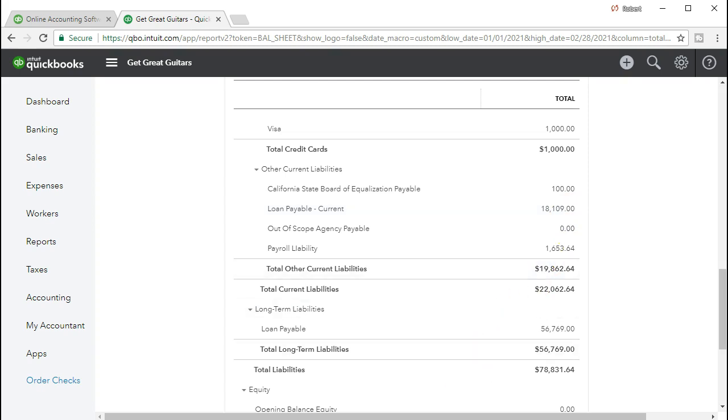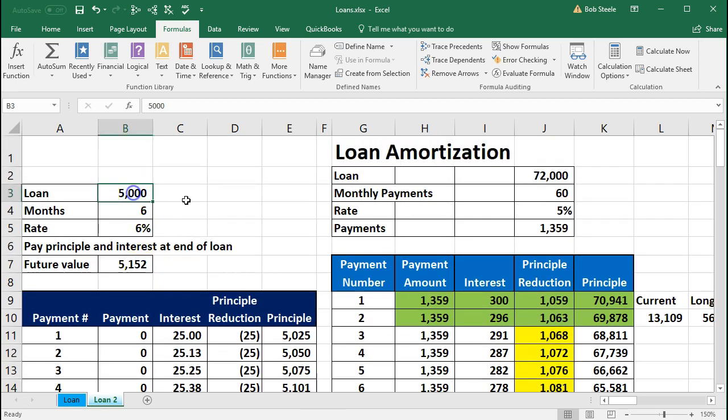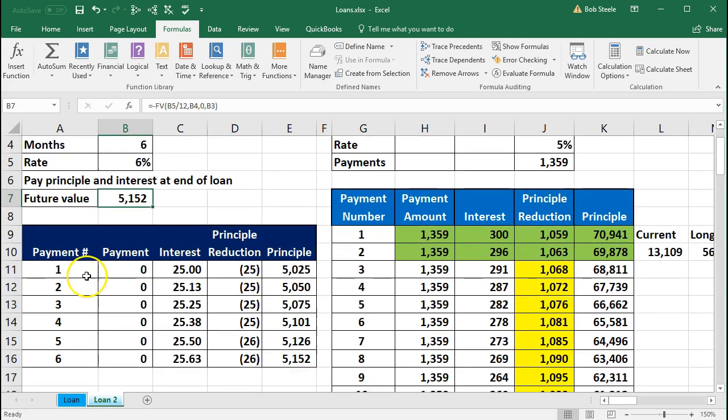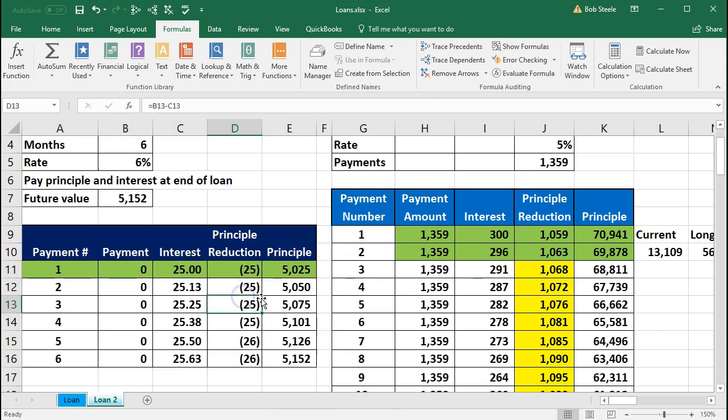So if we go to our loans, we've got these two loans. We're focusing here on this short term loan, this $5,000 loan. We took out a $5,000 loan. And the thing about this one is we don't pay either the interest or principal until the end of it. So at the end, we're going to pay back this $5,152. What we're going to say here is that a month has passed. So this month has passed. We didn't pay anything because we're not going to pay until after 6 months.